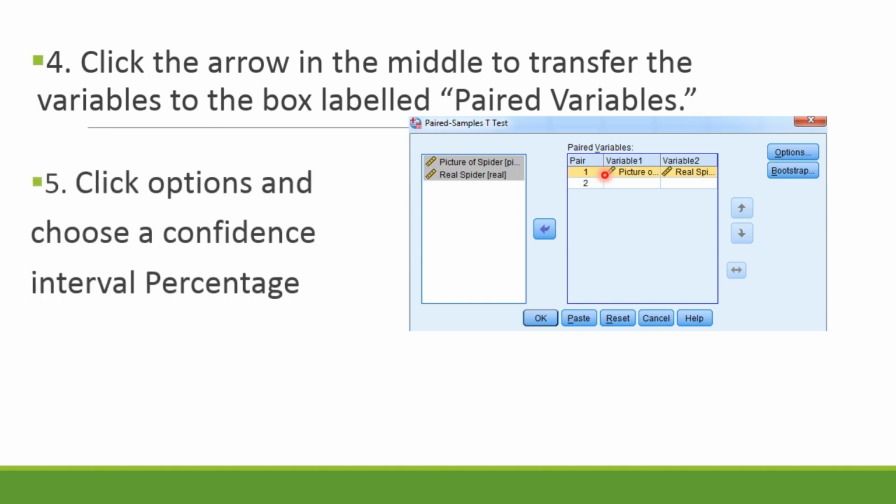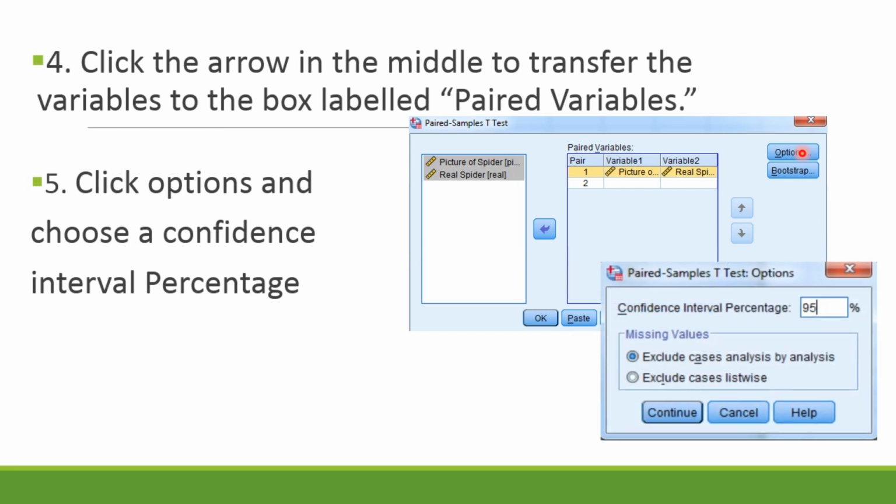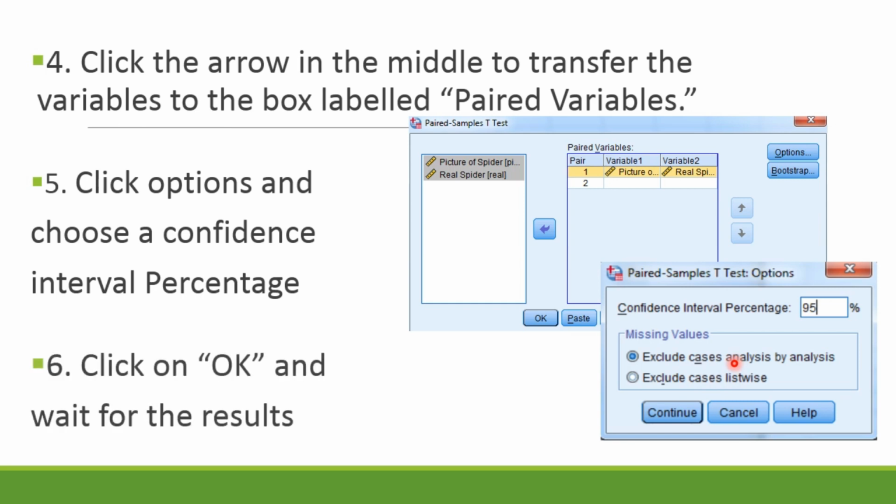So what would be the next step? Okay, click options and choose a confidence interval percentage. So you click options and it will show you a dialog box like this one. In this case, let's just choose the 95% confidence interval percentage. You'll click continue, and then this dialog box would disappear. And to run the analysis, just click on OK and wait for the results.